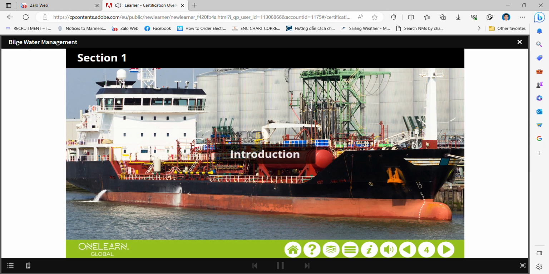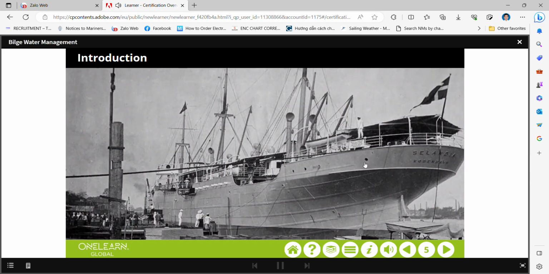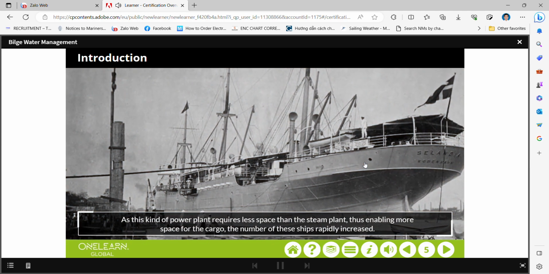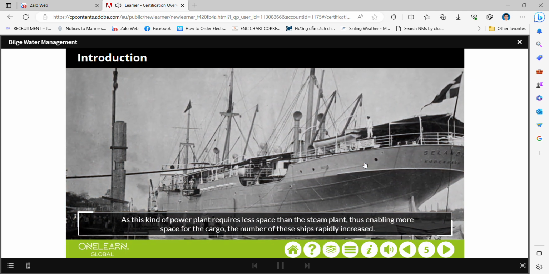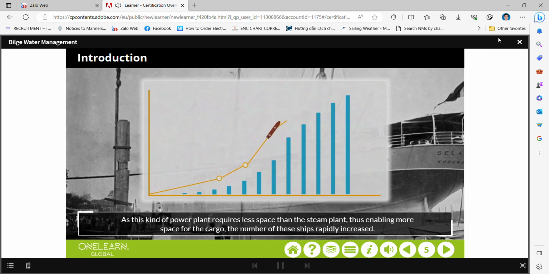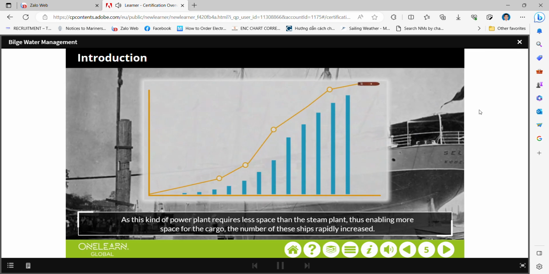Section 1. Introduction. Since 1911, when Selandia started to sail powered by a diesel engine, the oil pollution of the sea started. As this kind of power plant requires less space than the steam plant, thus enabling more space for the cargo, the number of these ships rapidly increased.